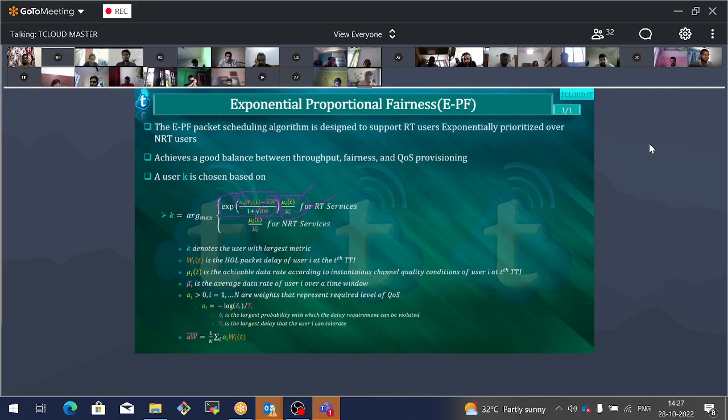Based on it, you are finding the exponential part, and you're multiplying that to the proportional fair value already. So obviously the value will be bigger than the NRT values, because NRT is only considering the proportional fair value. If you multiply any value with this proportional value, definitely the value will be bigger. So RT services definitely will have a higher K value than NRT services. So RT services will be scheduled first compared to NRT services.